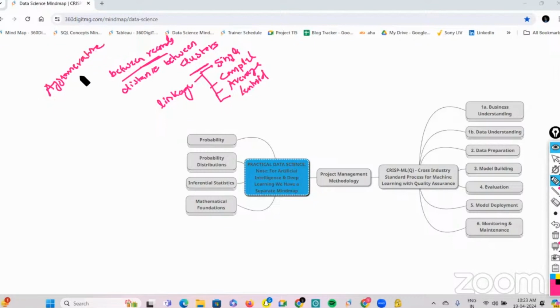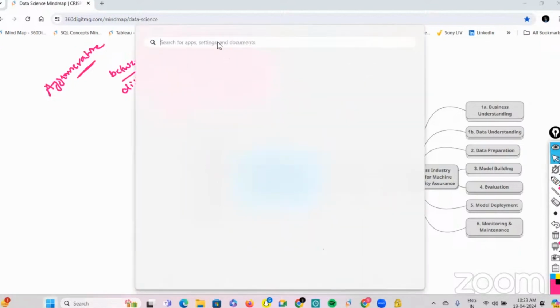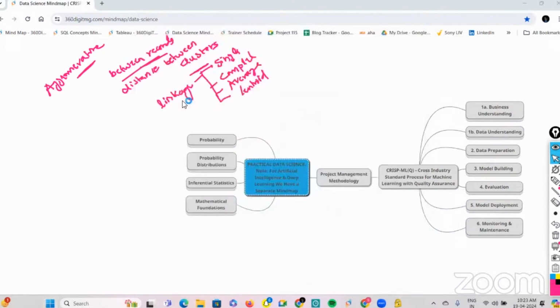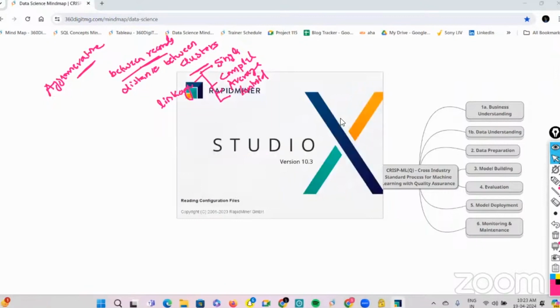This is one of the unsupervised algorithms present. We will see everything on how to do it in RapidMiner Studio as well. So let me open the application. Let me just search for the application. Just give it a moment. Just give it a second, everybody.